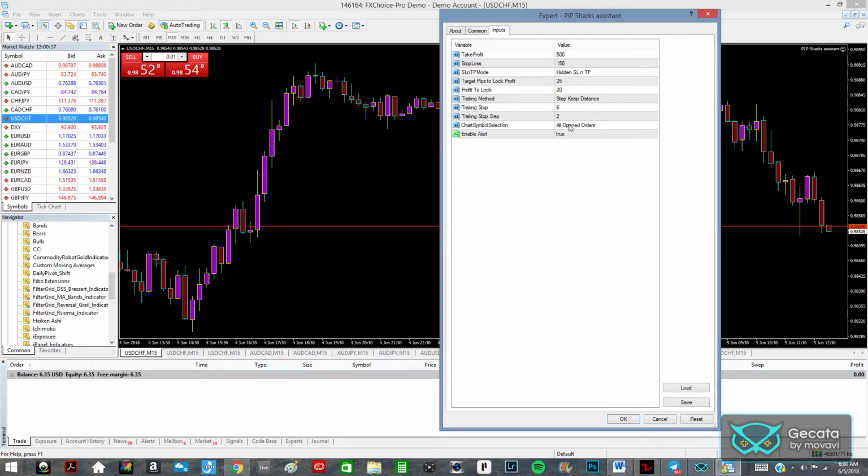And then this is what I was talking about, the chart symbol selection. That just means that you only have to place that once on one chart, and it's going to manage all of your trades. Doesn't matter what pair you buy or sell, it's going to manage it, just because it's set all the way across. If you select the other option, current chart only, that means you can make specific changes to only that chart, and the PipShark will only manage that chart.